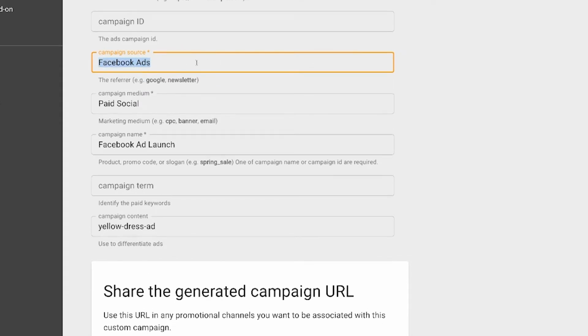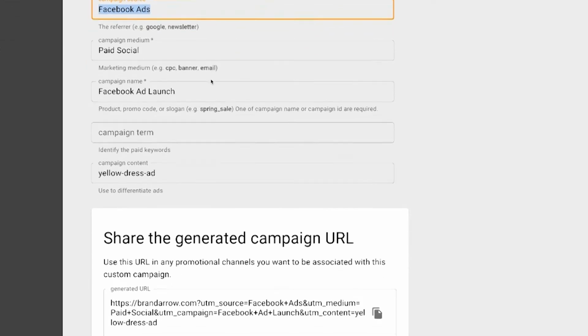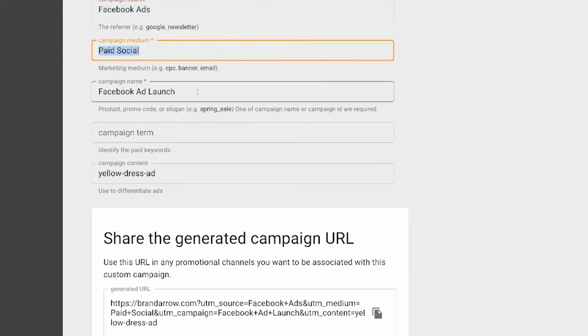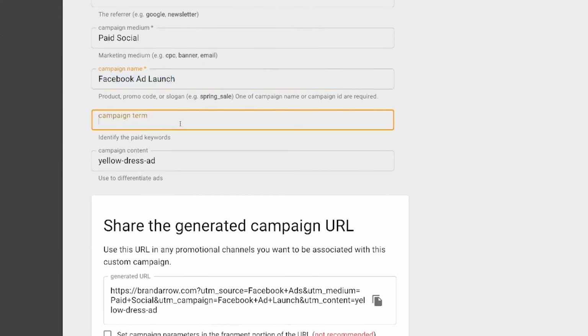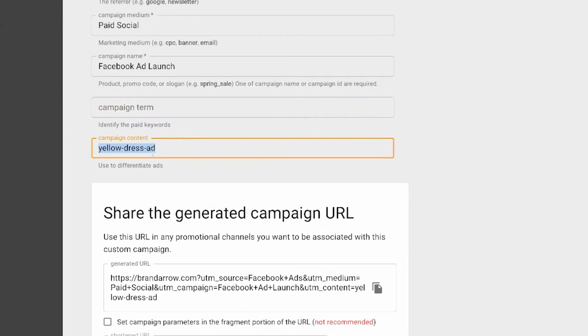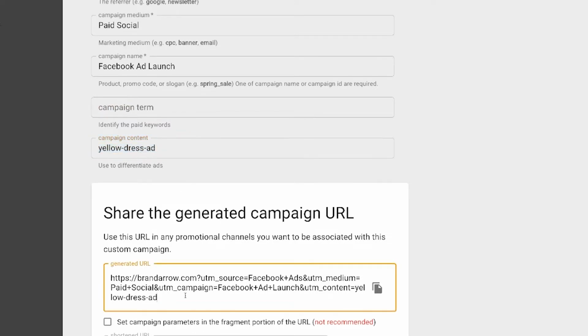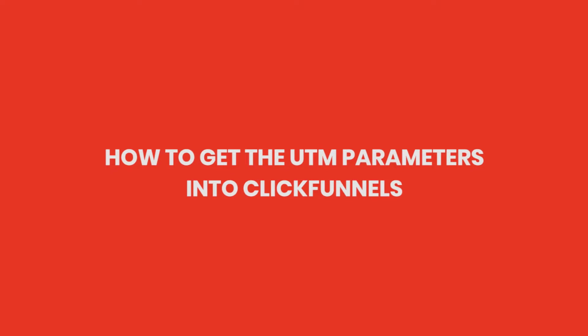So, for instance, here you could use source. It would be Facebook ads. The medium is paid social. The campaign name is Facebook ad launch. This could be anything you want. Term is usually for keywords, and then content, we can get specific on the actual ad itself. Once you do that, it will create a URL here. So it'll have your original URL, and then it'll add all the UTM parameters to it. So now that you have the UTM URL, how do you get the UTM parameters into ClickFunnels? That's what I'm going to show you now.